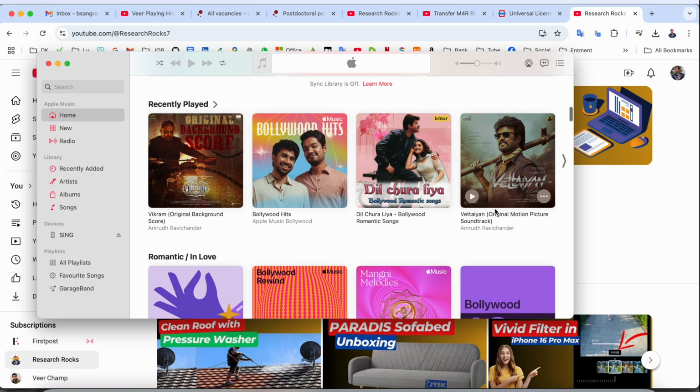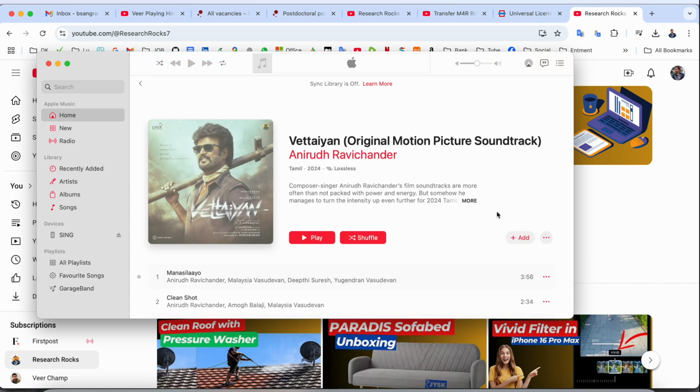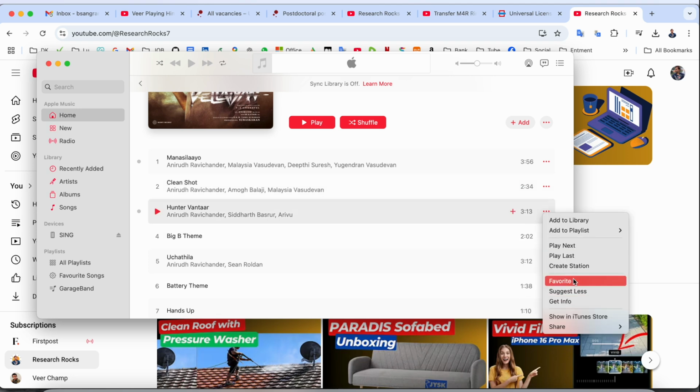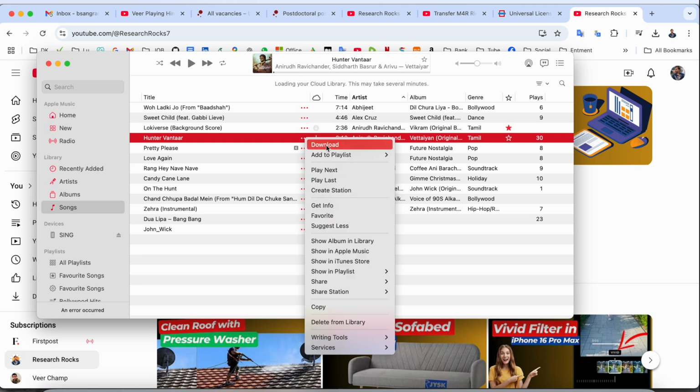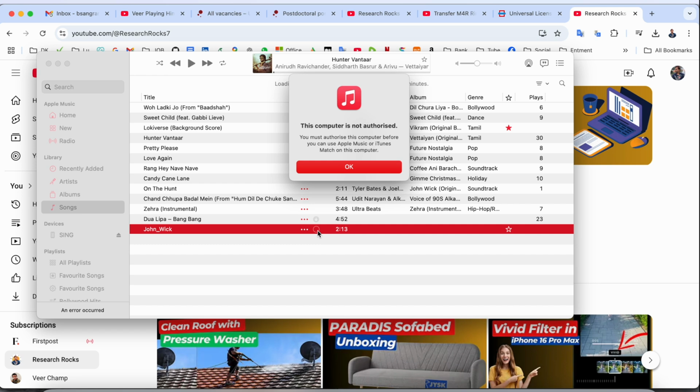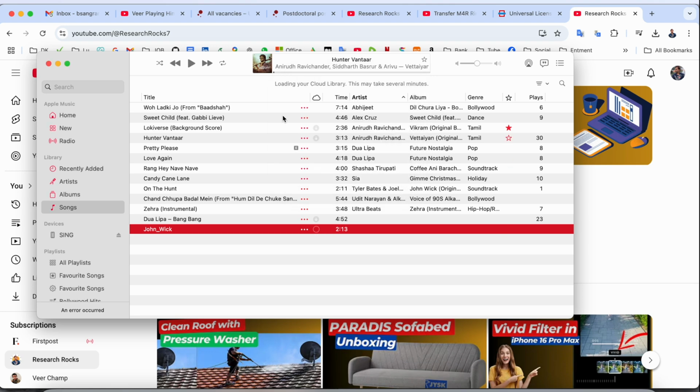Suppose, for example, I click here, and this is a movie. I have my own Apple ID. If I want to download this song, I click here and download the song, and after that I can listen to the song without internet. But here the computer shows me that this computer is not authorized to download Apple Music. So I just click here.